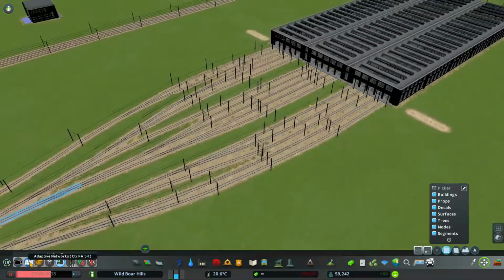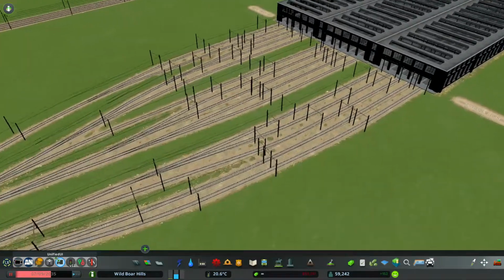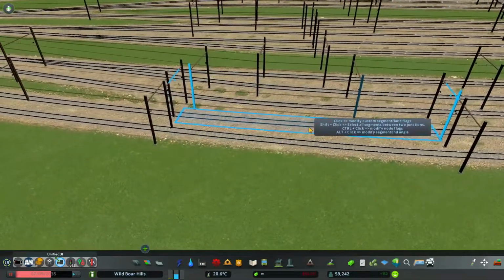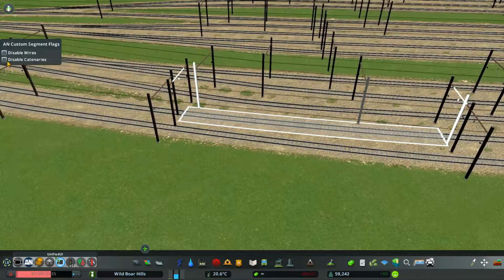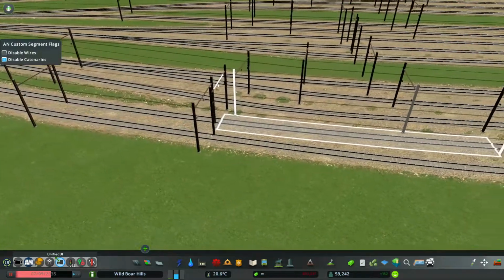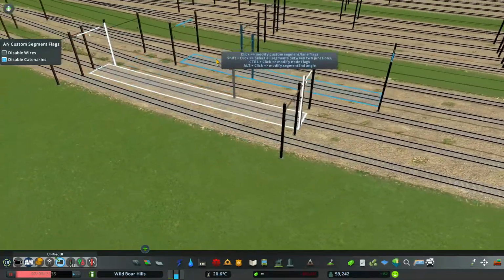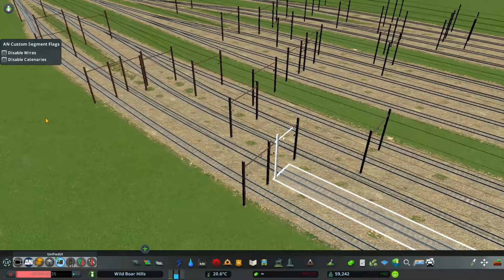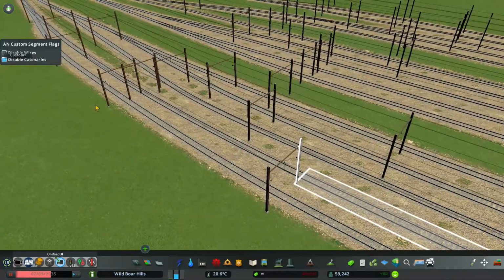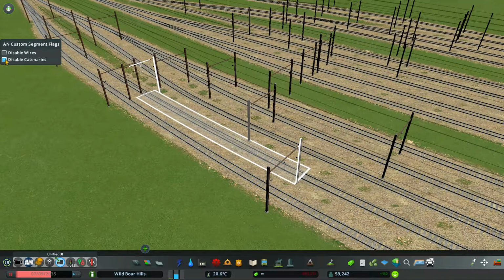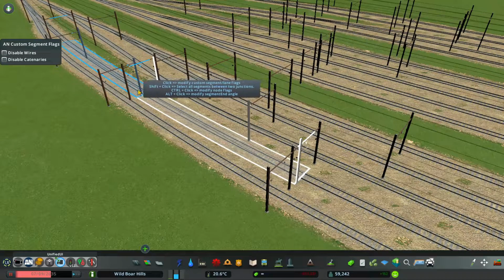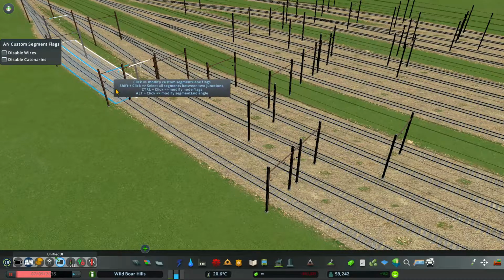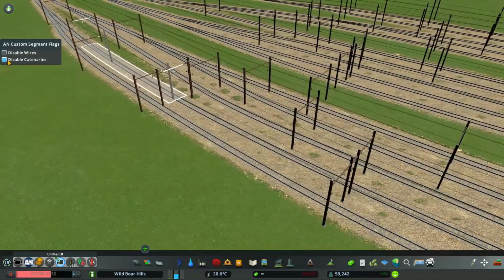Now you can use adaptive networks and take out some of the catenaries if there are just too many for you. Clicking this section and disabling the catenaries. If you see they don't disappear, go ahead and unselect that again. This one, they're not disappearing, so I'm not going to leave that selected.